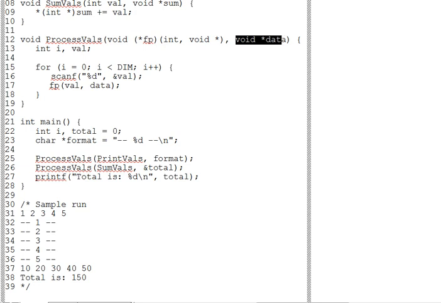And we can see why line 25 passes format to satisfy this parameter, while line 26 passes the address of total. The main is in cahoots with printVals and sumVals, which it knows will respectively use the format string for printf formatting and the pointer to total to accumulate a sum. ProcessVals' contribution to the process is just to supply the ints and make the callbacks as each int becomes available. And then finally, we can see why FP is declared as it is on line 12 here.